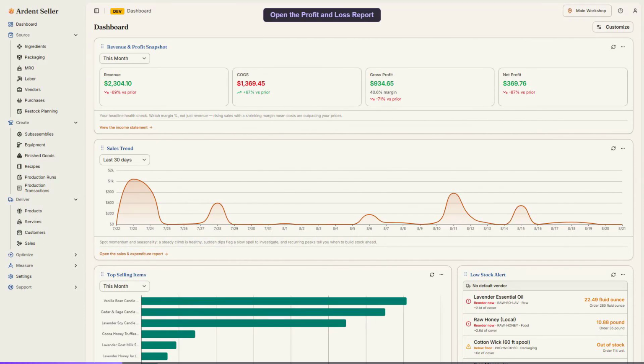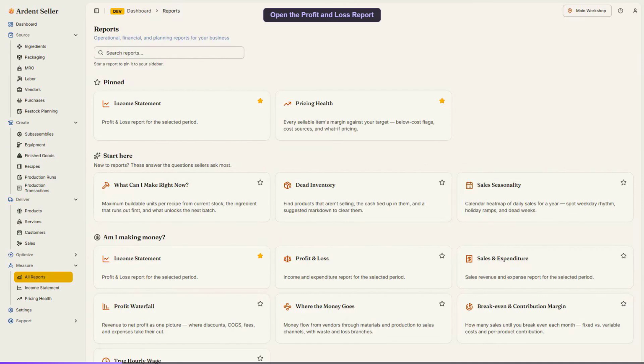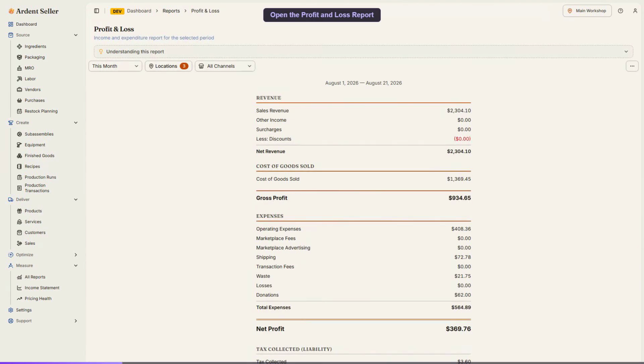Let's run one. Reports in Ardent Seller all sit behind one door. Open the Measure section in the sidebar and click All Reports. That's the hub. 41 reports, grouped by the question you're asking rather than by feature. Profit and loss is right at the top under Am I Making Money, or type profit into the search box. Click it, and it opens with this month's numbers by default.